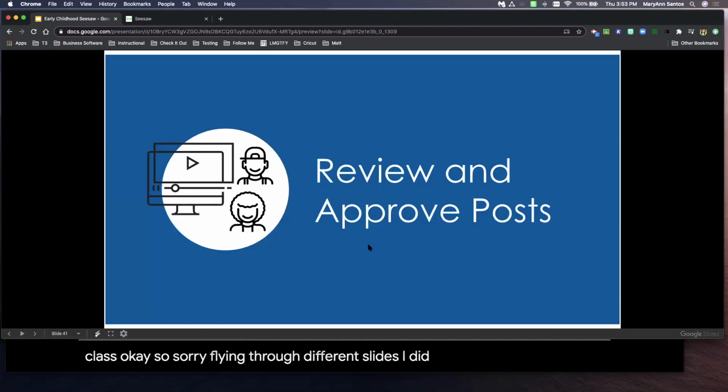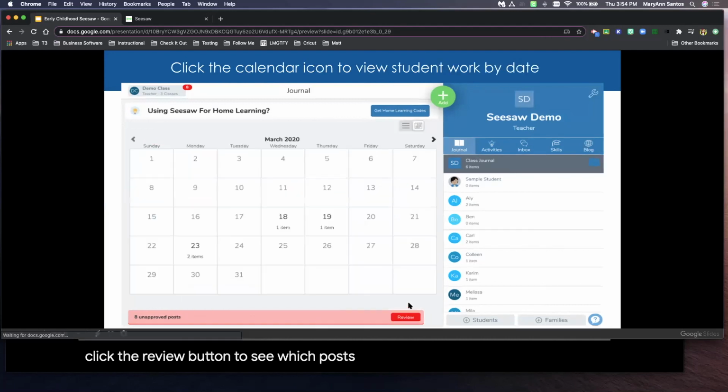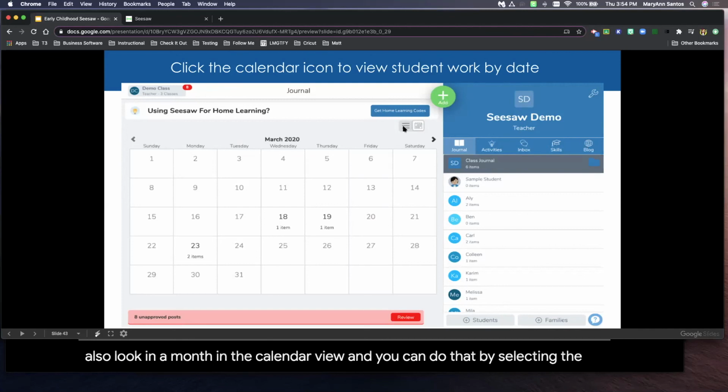I did go ahead and talk about review and approve posts, but in this presentation, we've included some screenshots for you. So when you click the journal tab, the one with the book, you can view all your students' work, which is called the class journal. And at the bottom, you'll see a red icon saying that you have 8 unapproved posts. And you can click the review button to see which post needs to be approved. You can also look in a calendar view, and you can do that by selecting the calendar icon.